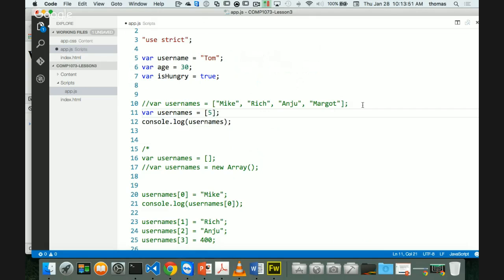Yes? So it should be var username. Oh, you mean that kind of notation. So var usernames like this, and then bracket here. So 5, right? And you think that would work, right? No, that's not going to work. I like your thinking though, right? But no, that's not going to work here in JavaScript.